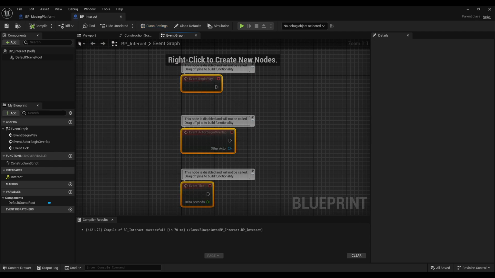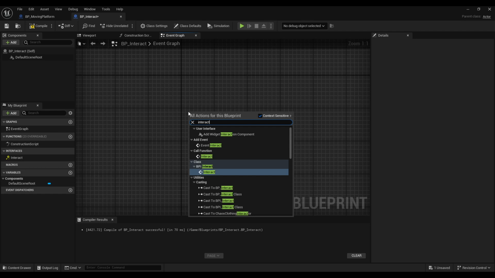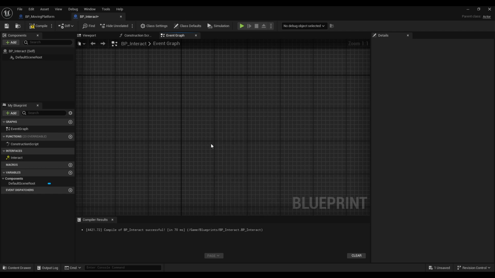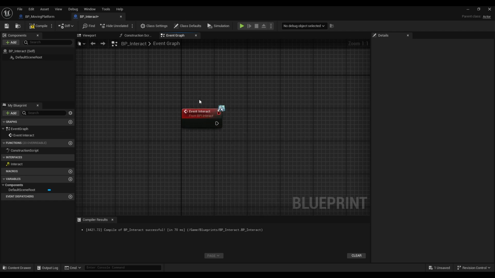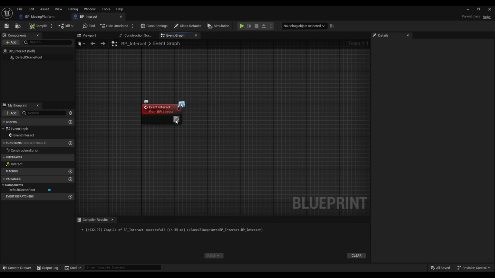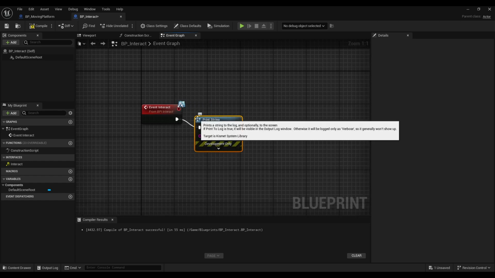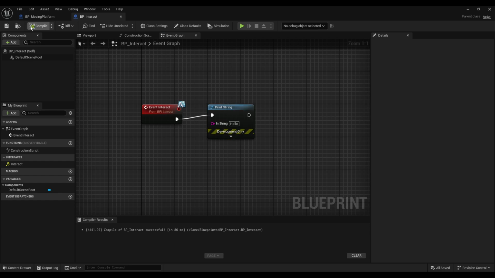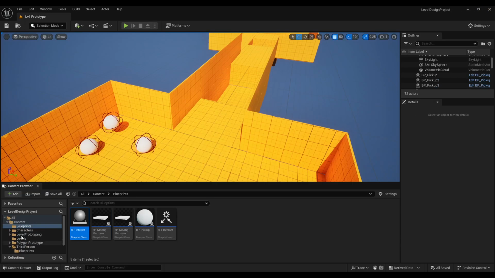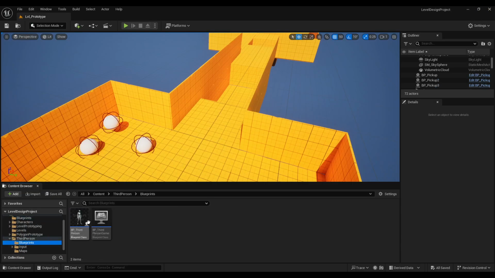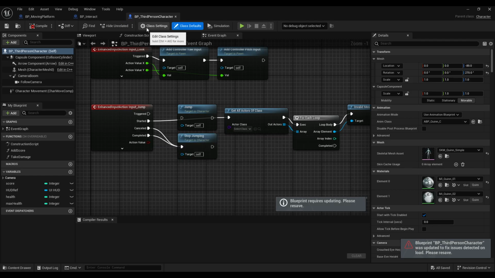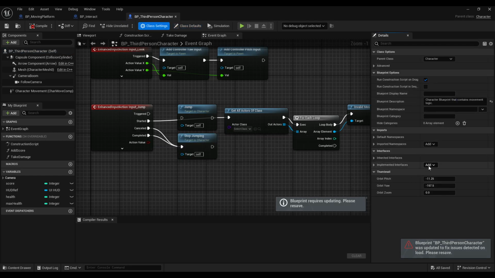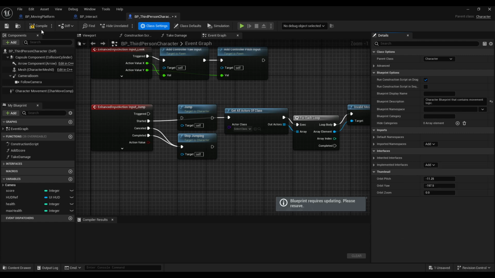What we can then do is right click and do interact and do event interact. This will then trigger once the interact interface has been triggered by something else, and it'll flow to this. We can test that by doing print string, and it should say hello once we've set it all up and done everything. What we then want to do is go to the player. In here, we want to add that interface so that we can trigger it there.